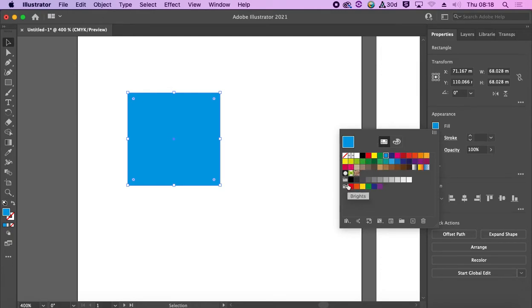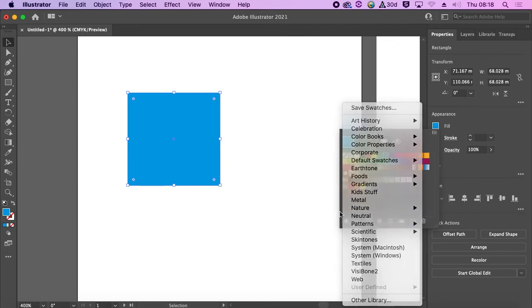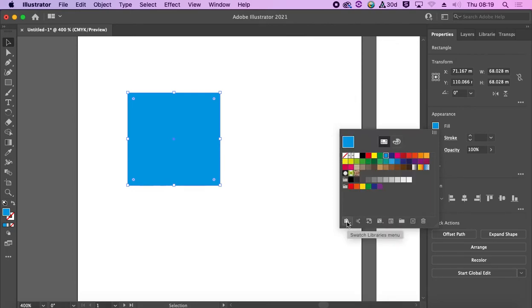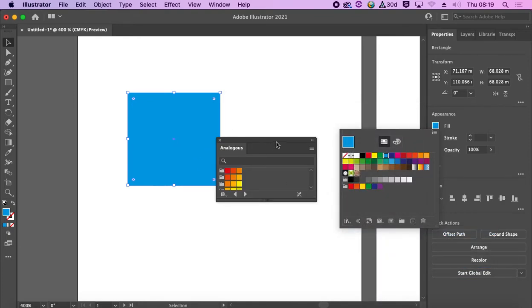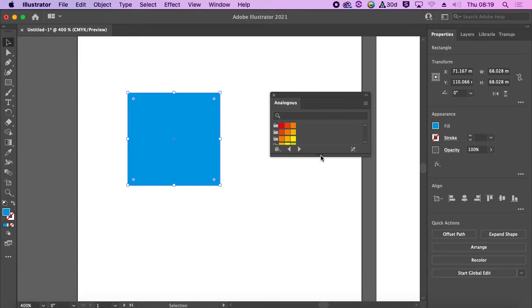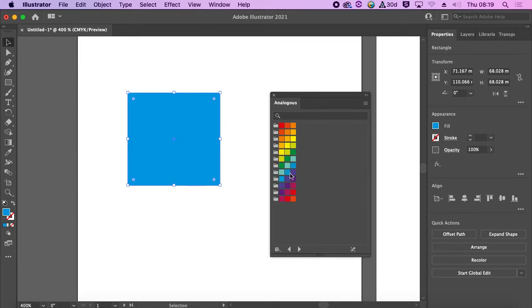You'll see I've got some little folders. These are extra folders of colour swatches that you can use. Now to get more of these, we go to this part. So this little icon, if I hover over there, it says swatches library. So when I go to my library and I go to scientific, you'll see different colour schemes. So you should be familiar with this terminology: analogous colour schemes, complementary, split complementary, tetrad and triad. So I'm going to go analogous, and you'll see that brings up these sort of harmonious colours, so these colours that are next to each other on the colour wheel.